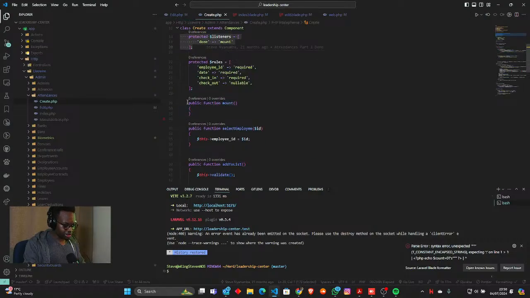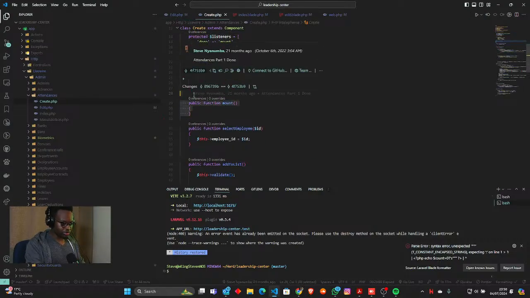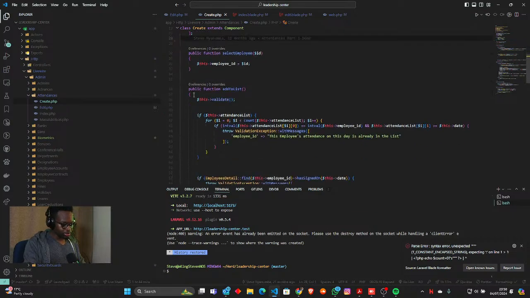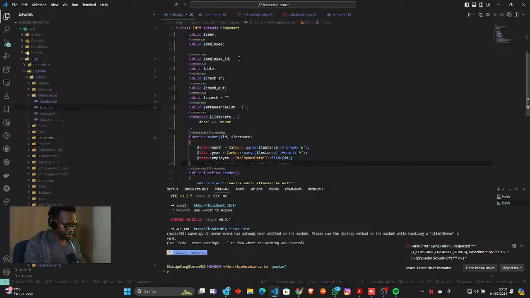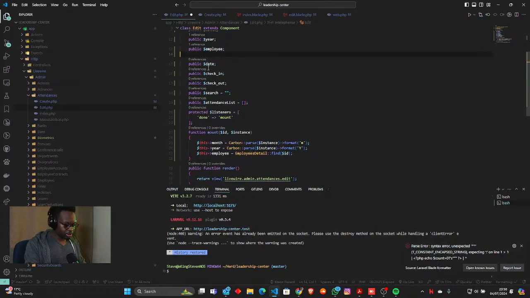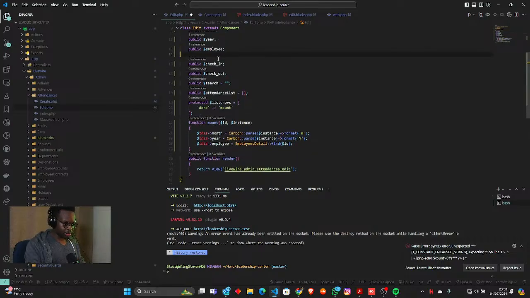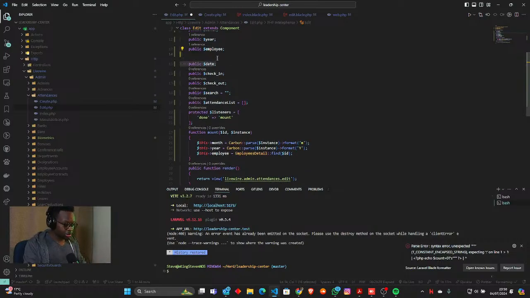Inside my mount function, there's nothing here. I think I could even as well just get rid of it. And then we have the select employee ID situation. We don't need that because we already have the employee, so employee ID is gone. Date, we don't need date because the instance is there. No, actually we need date. Yeah, we do need date. But the employee in the instance is there, so it's the month.